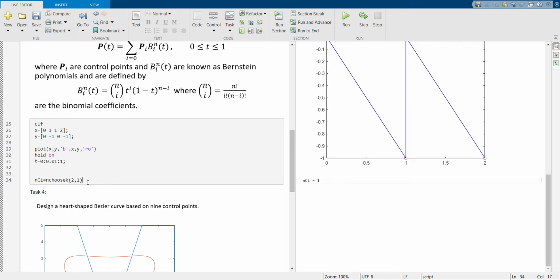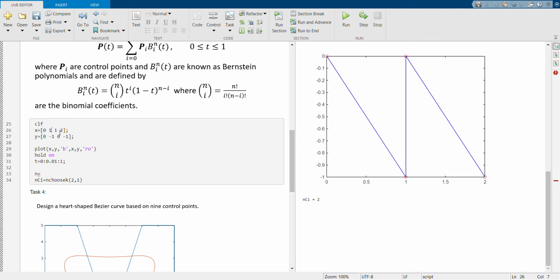So that one is correct. I run this one, 2. So 2 factorial over 1 factorial over here, 1 factorial, it will give us 2. So instead of writing n factorial over i factorial, we will just use this built-in function in MATLAB. Okay, let's say n equals to, I'm just assuming, so now you have this x and y. So if x, y, so 1 2 3 4, right? So 4 control points. So what is n?